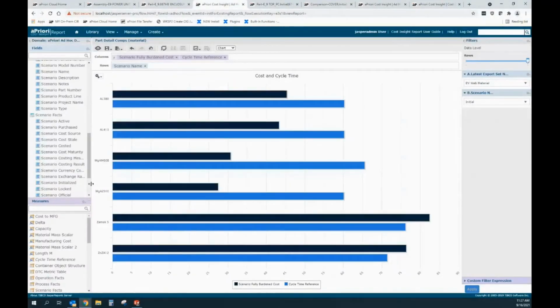Within aPriori, we can save scenarios of items and basically iterate through different potentials from a manufacturing standpoint. In this case, I wanted to look at a couple of different materials that this part could potentially be made from. So we're looking at a few different versions of aluminum, magnesium, and a couple of zinc options here. And because aPriori has all of the calculations in the background, we can actually sort this and say, okay, I want to understand what is the overall cost of this component in these other materials, but I'm also interested in the cycle time performance here, right?